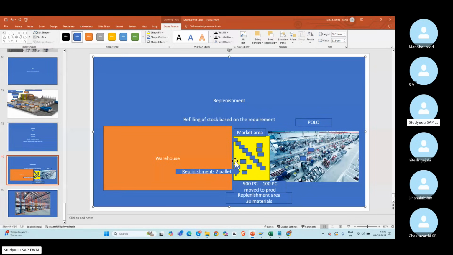Means this area will always be full, guys. Stock will always be full, because if the stock is not available here, there will be some delay in production. We don't want to have delays in production. So that is the reason we're activating the replenishment near the production area. Got the point? This replenishment we mainly use for production purposes, guys. We can use it for outbound purposes also, but very less.